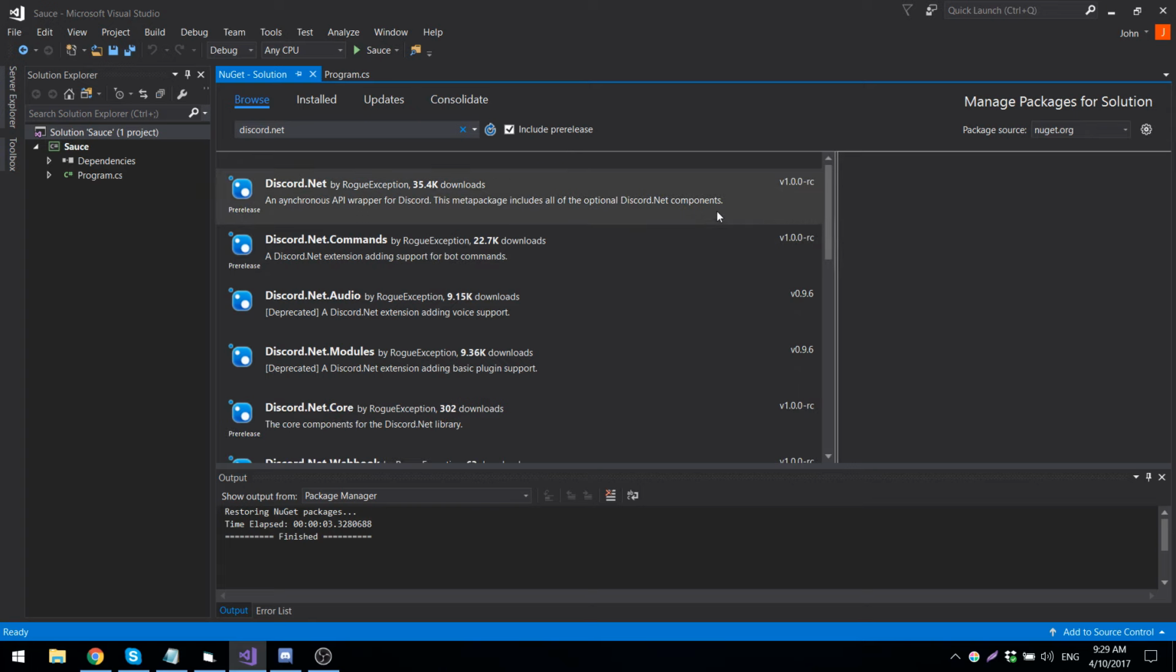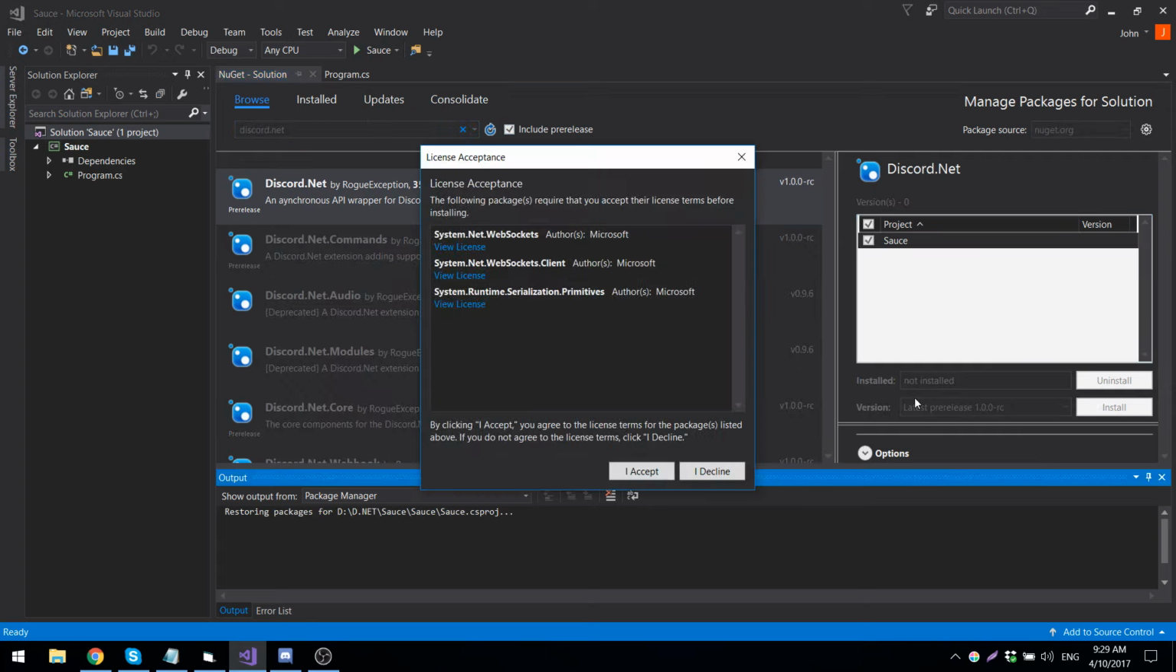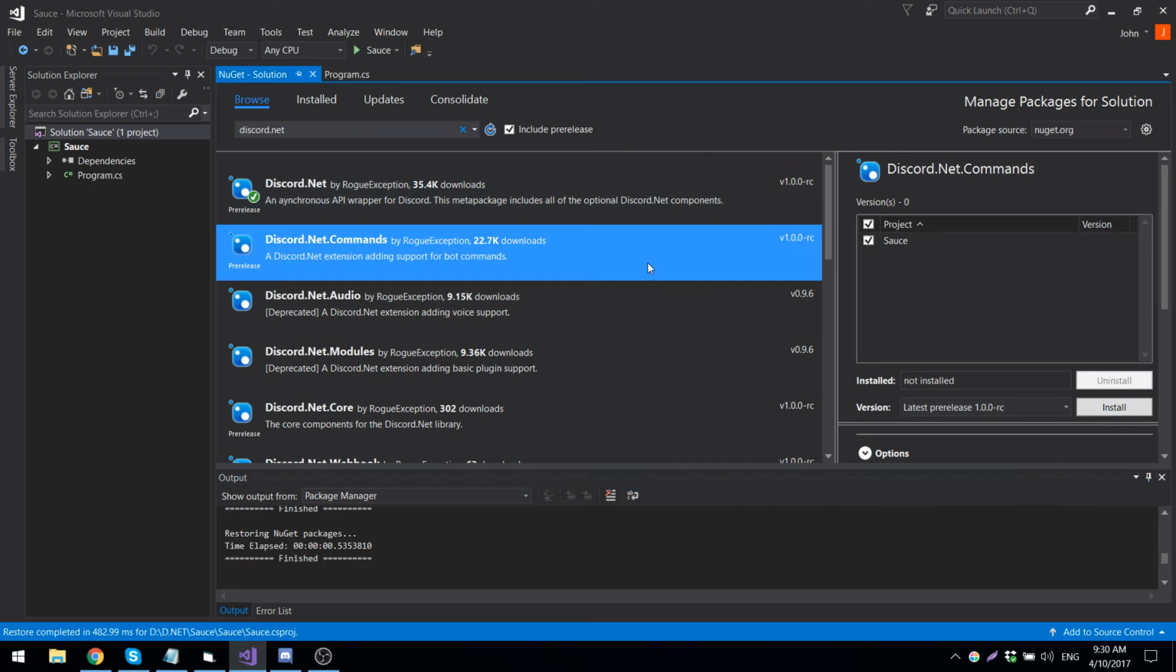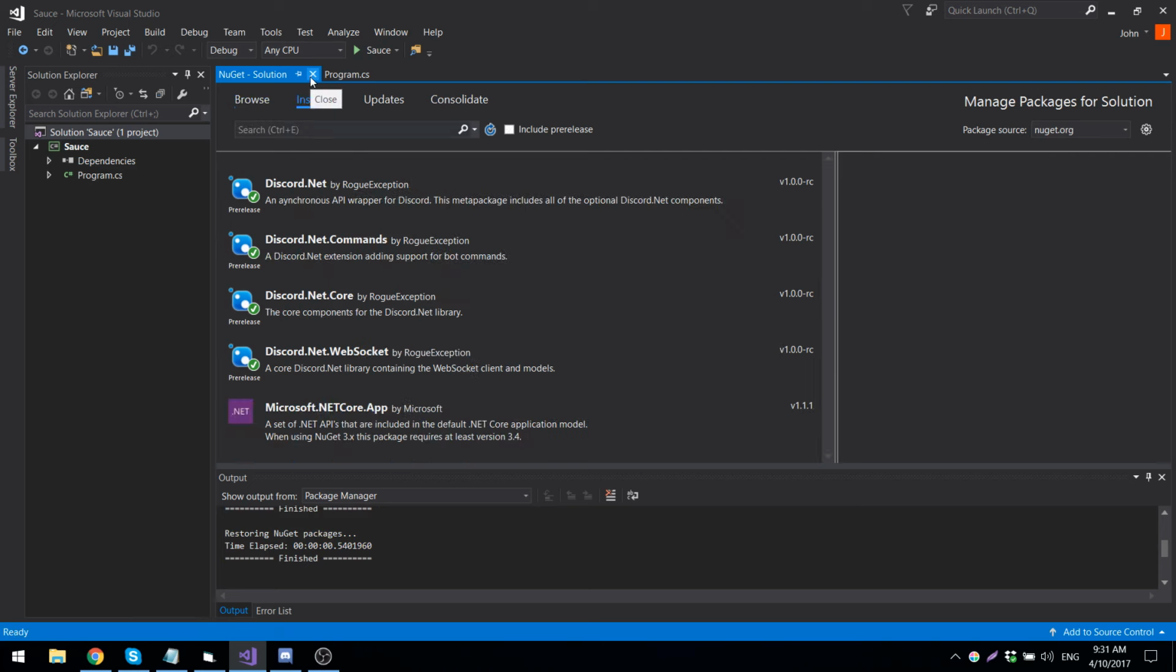All the effort is being put into the release candidate version, and this is where all the work is. If anything, this release candidate version is more stable than the 0.9 version. Once you have include pre-release checked and you looked up discord.net, you install the version, you click I accept, then you're going to need commands as well. Then you'll need core, and finally WebSocket. So once you have all of these, we can go back to the program.cs.